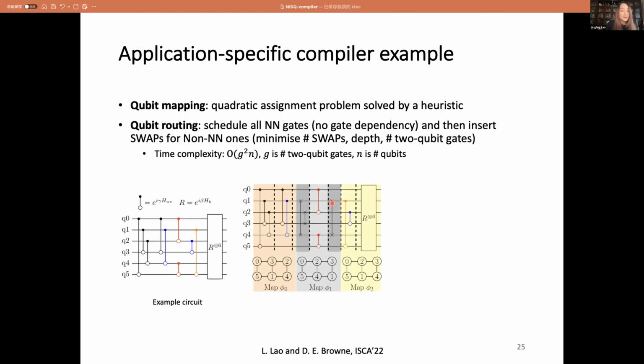For example, given this circuit and also this 2x3 qubit architecture, we can perform such an initial placement, and the general purpose compiler always respects the gate dependencies appearing in this input circuit. That is, it will schedule and route each 2-qubit interaction one by one in this circuit, and eventually it requires 3 swap gates, and this compiled circuit has depth 7.